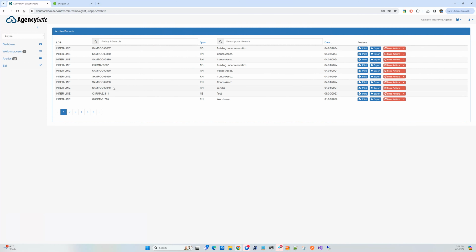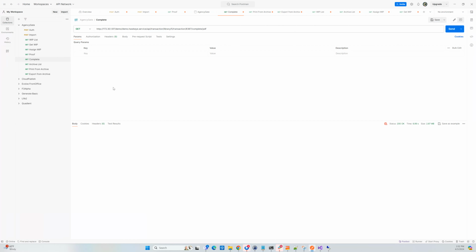So very simple to run a complete on a policy with the AgencyGate API. So you can produce policies end to end and optionally use AgencyGate for any data capture if you see fit. However, you have full work in process capabilities available via the API, and then you have full printing capabilities as well. We can print from archive if we wanted to. We won't bother to do that. We can export from archive. Wouldn't necessarily bother to do that.